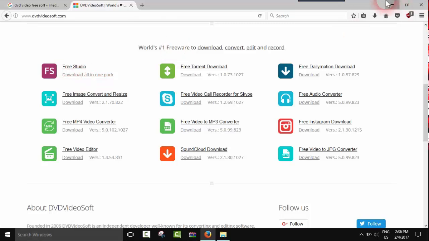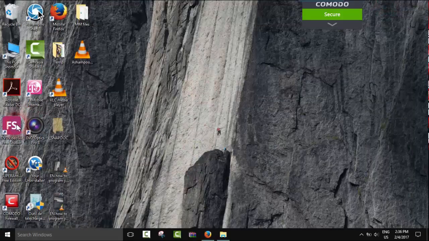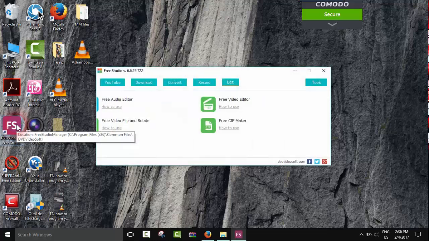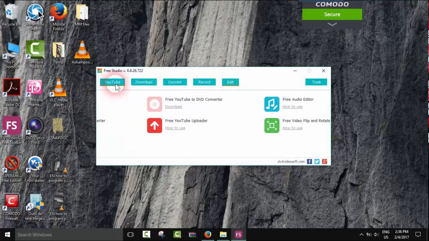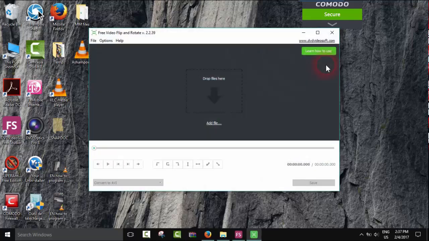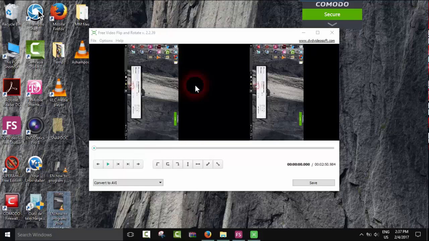Then you click on the icon of the program, and the program will appear as you can see here. Normally it will show you the YouTube programs, but you go to edit and here you click on Free Video Flip and Rotate. You will need to wait a bit. And here guys, you click on your video and you scroll it in and you wait a few seconds.